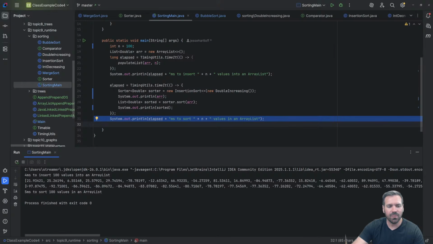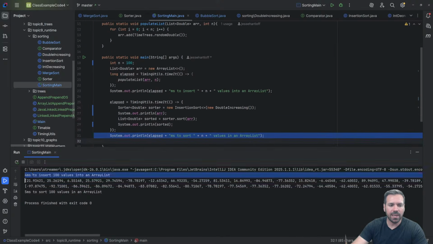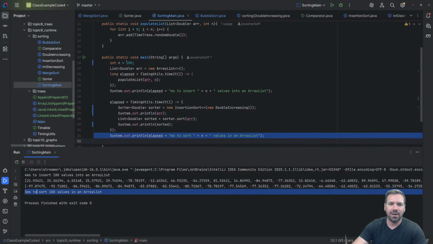But this is a reasonable expectation that this is actually sorting. That's all we really need for this. And it took 4 milliseconds to insert. Insert should be, I did use add here, appending. So insert is going to be amortized O of n, and sorting is going to be O of n squared. And at 100, the two really don't have a difference.